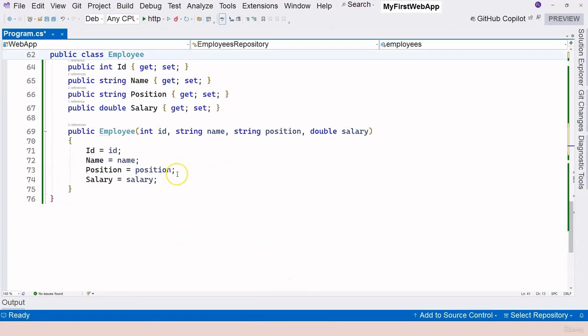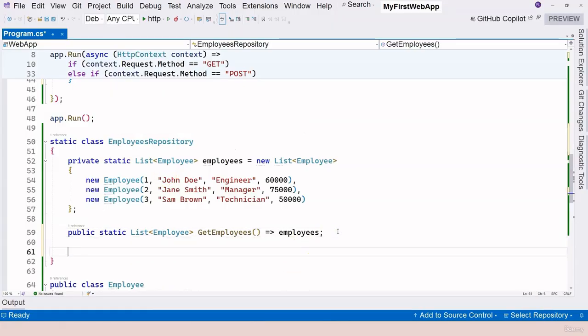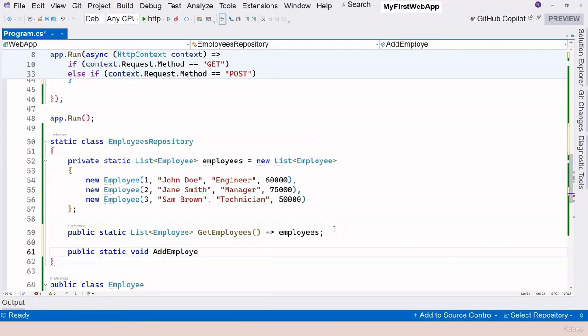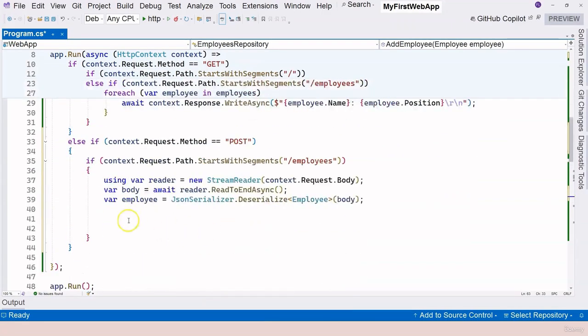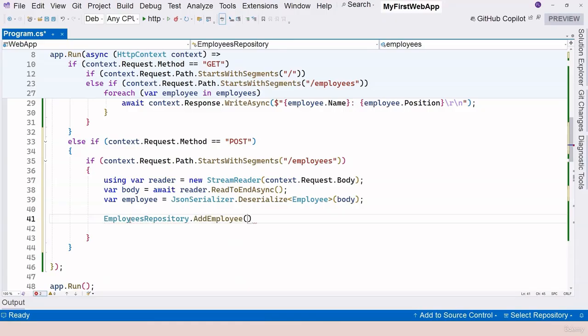So therefore, let's go down to the in-memory data store here. Let's add another method to help us add. This is going to be a static method for sure. I'm going to say AddEmployee and provide the employee over here. Here I'm going to say employees.Add(employee). Okay, that's it. Let's go up here and use the employees repository. So EmployeesRepository.AddEmployee, and then I provide employee right here.